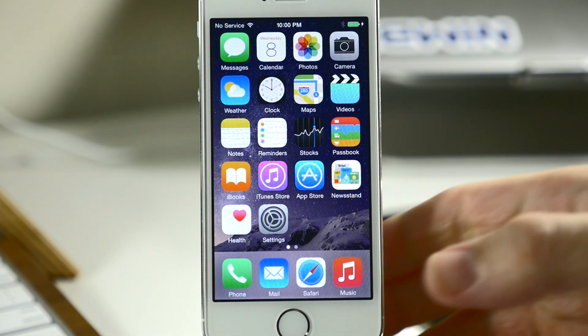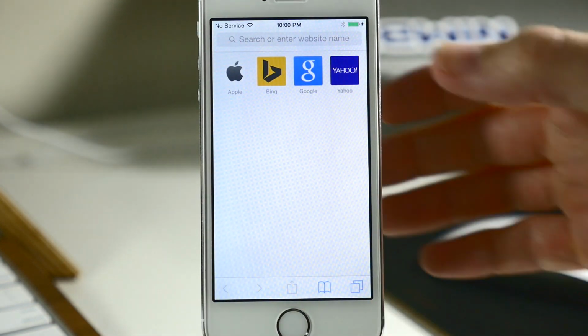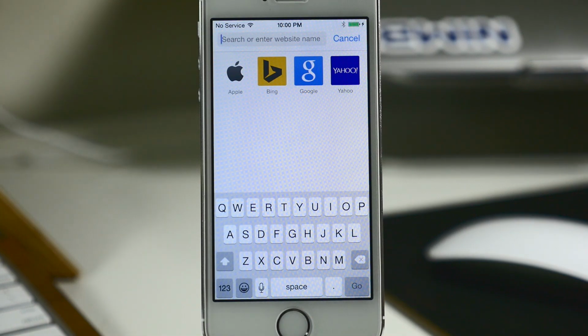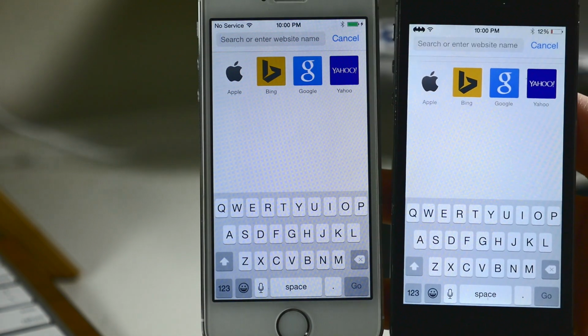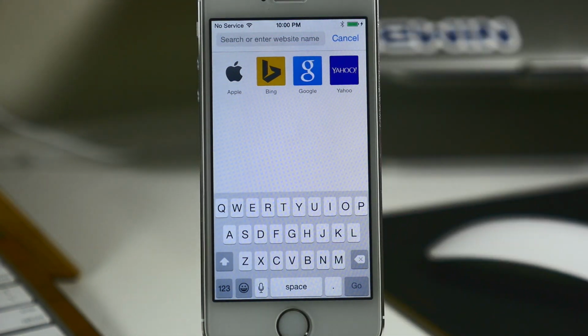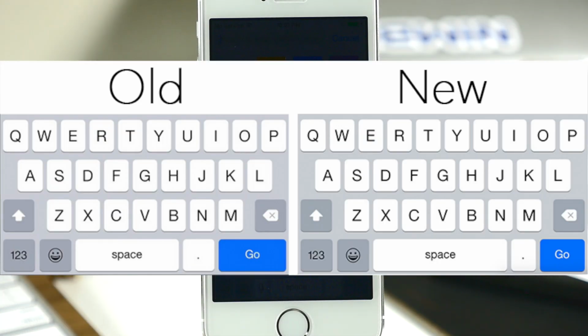Something you get on the 6 Plus, and I believe it's on the 6 as well, is a bigger space bar when you're typing in the search field in Safari. So you can see right here that we basically have the same setup as we did previously, but this is just because this is a smaller device. So you can actually see that we have the exact same layout as we did on the previous versions, except for the larger screen devices, as you can see right here. So that space bar is going to be bigger, and it's going to make that go button a little bit smaller. So you can tell the difference right here.